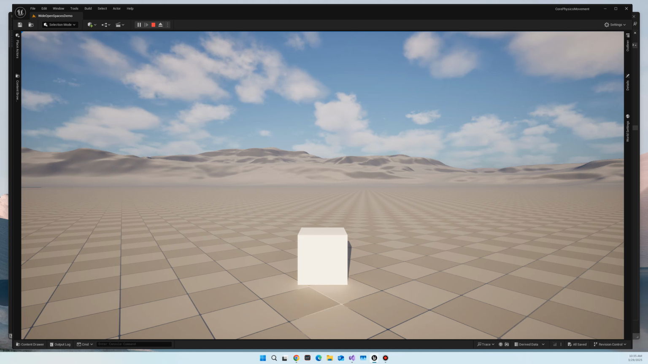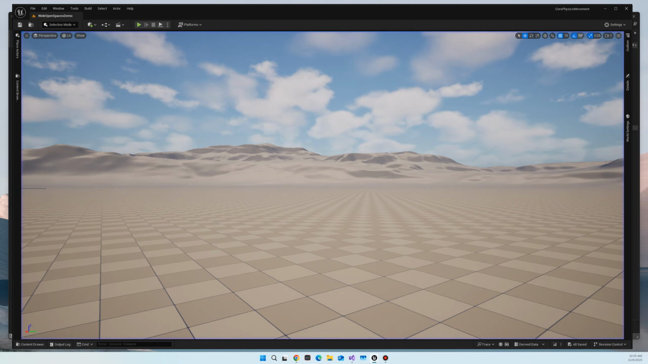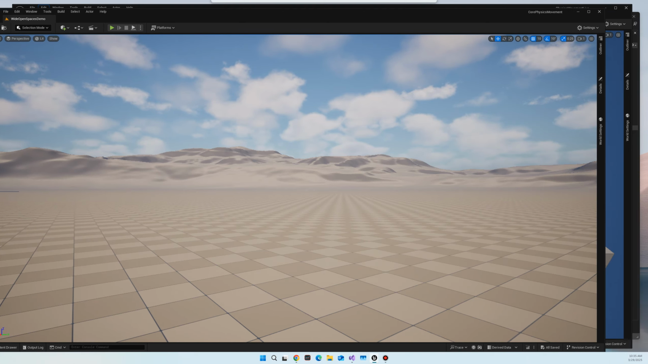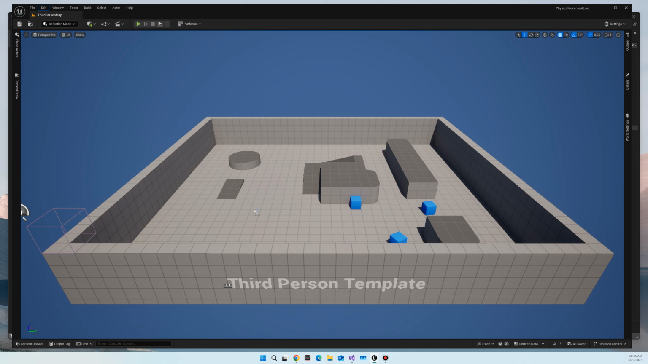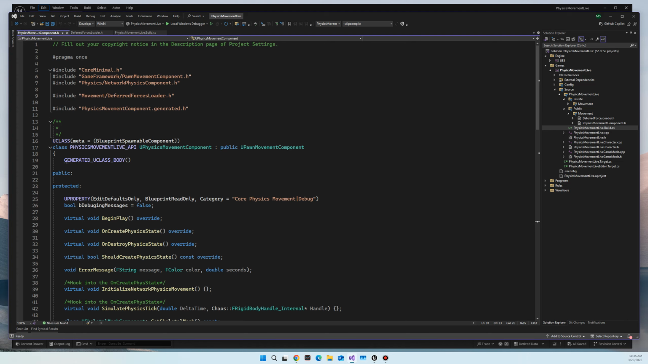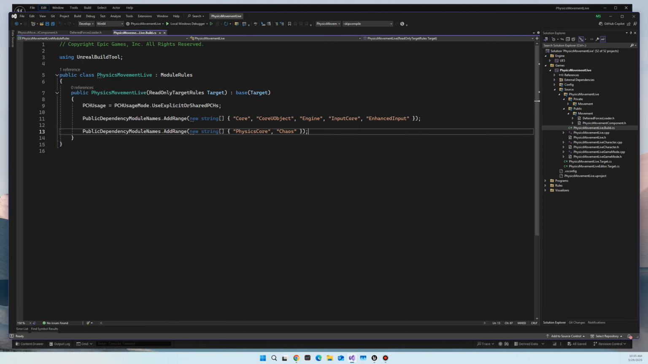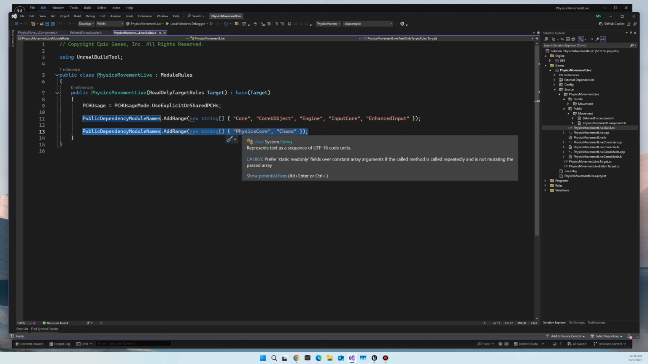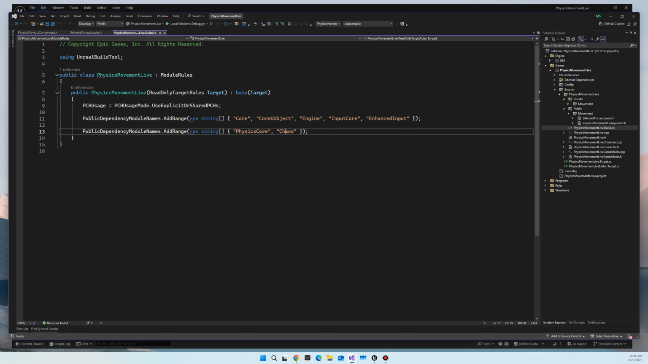As always, I like to start things off with a quick little recap of what we did in part 1. So let's go ahead and move this off screen real quick, and I'm just going to bring up Visual Studio and move over. The first thing we did in part 1 was to update our build script, and that was located under physicsmovement.live.build.cs. Well, that's where it's located for me. And what we did was we just added these additional dependencies, the physics core as well as the chaos modules, to our solution.